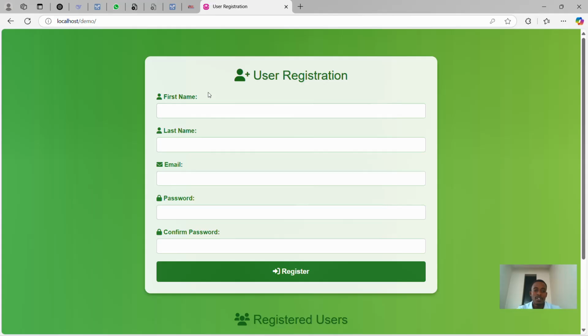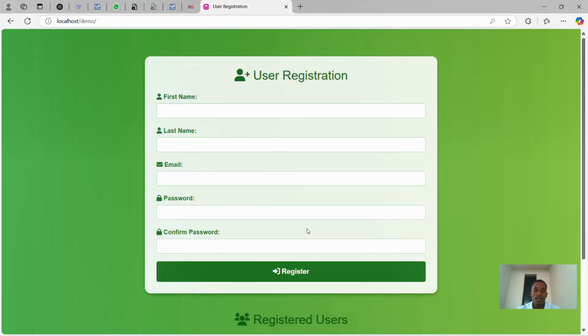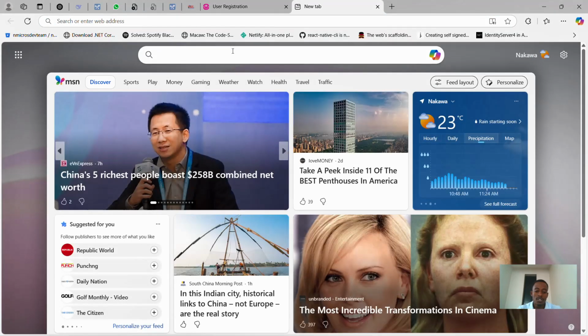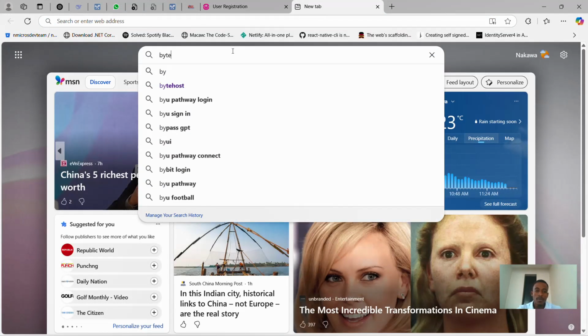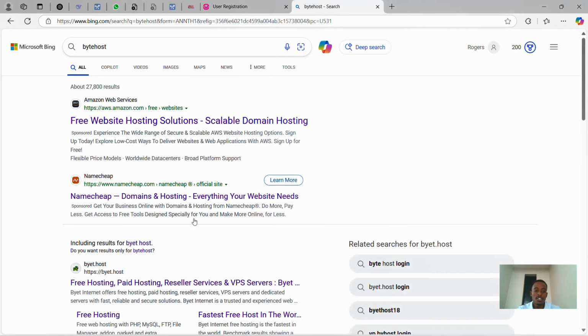And this is my website that does only user registration, and then it displays the registered users. So I want to deploy it so that people can access it online, but I want to use a free hosting plan. Now there are many different free hosting service providers online, but I'll draw my attention to one of them, and here I'll use Bytehost. Bytehost is one of the free service providers for hosting.